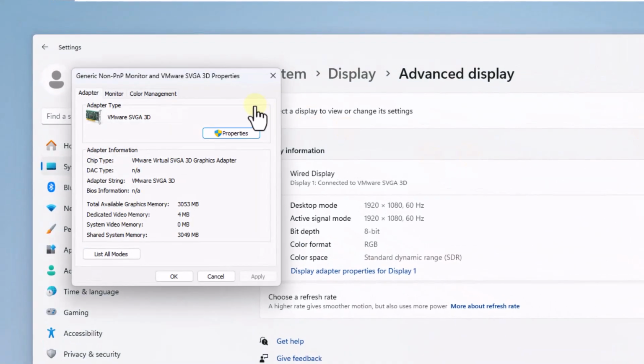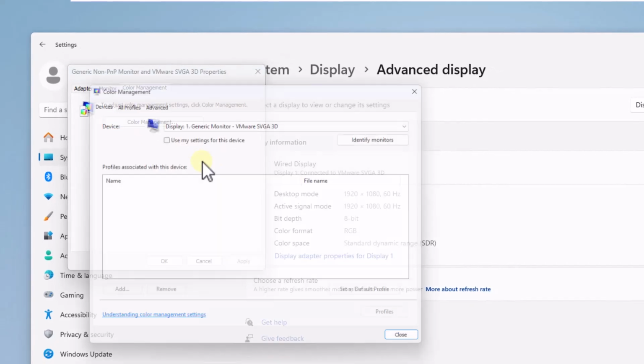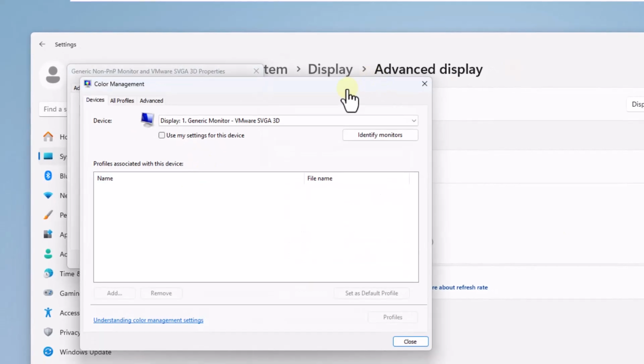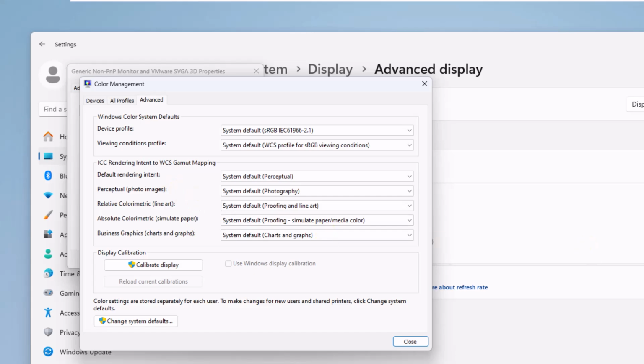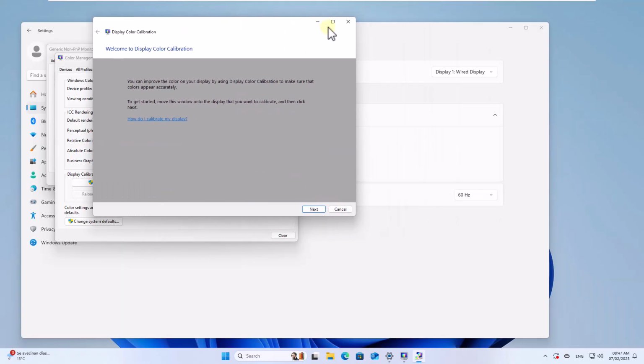In the displayed window, go to the Color Management tab, click on the Color Management button. Now go to the tab Advanced. At the bottom, click on Calibrate Display. Now you will have access to a calibration wizard.